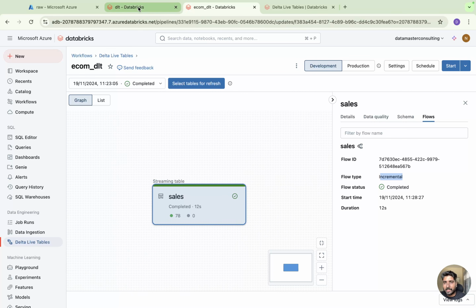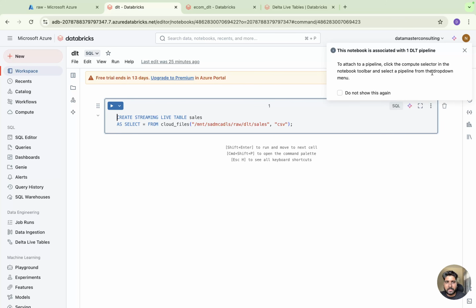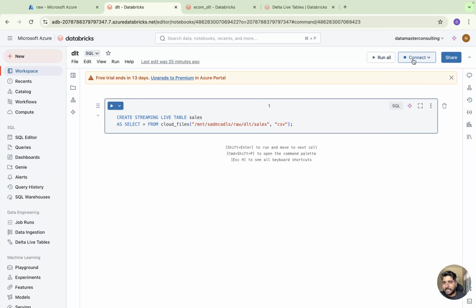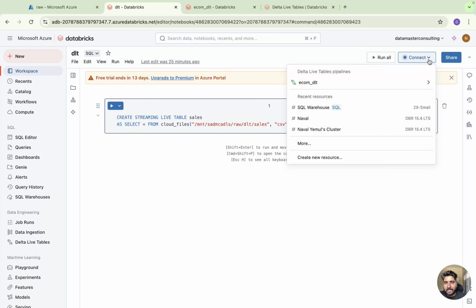Now let me go back to the DLT notebook and show you this notebook. This is so amazing. When you come to the notebook, it shows that this notebook is associated with the DLT. You can just go to connect, and here there is one DLT pipeline job. This is again where beginners get confused. As I told you, you cannot use the job compute in the all-purpose notebooks. But yes, here you can do it.